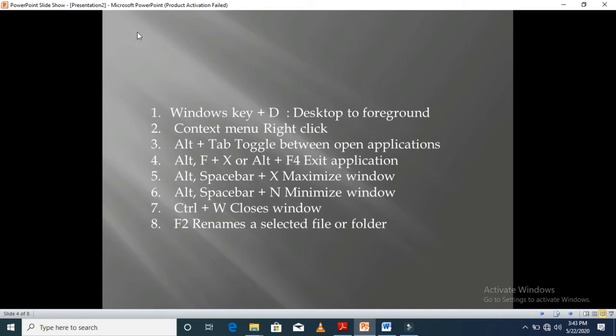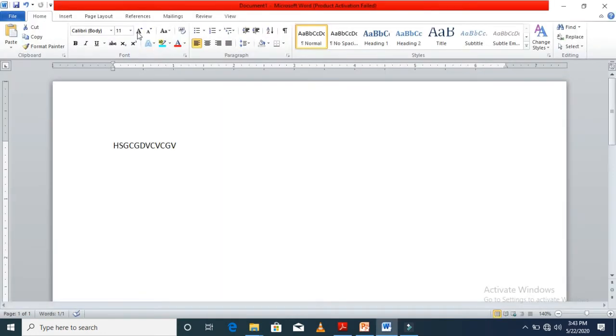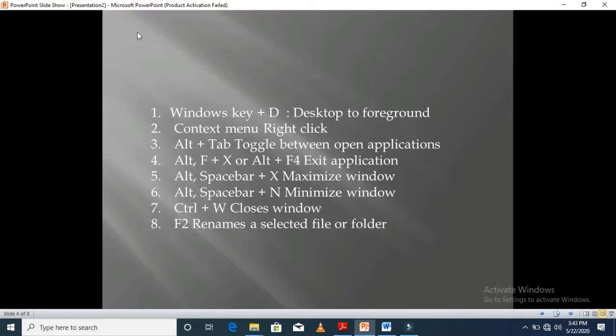The third one is Alt plus Tab, which toggles between open applications. Let's do it: Alt key plus Tab. You see, I choose which window to open. I hold Alt and press Tab. When I reach the window I want to open, I choose from those opened ones and release the keys at the same time. Yes, I think it is understandable.